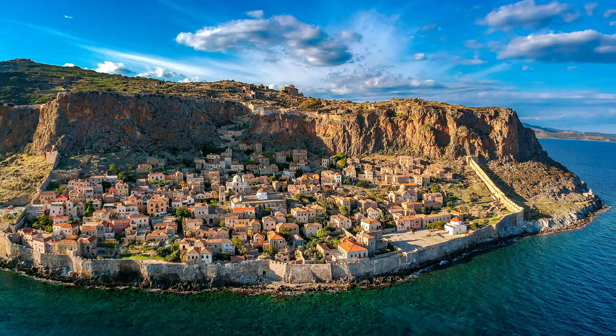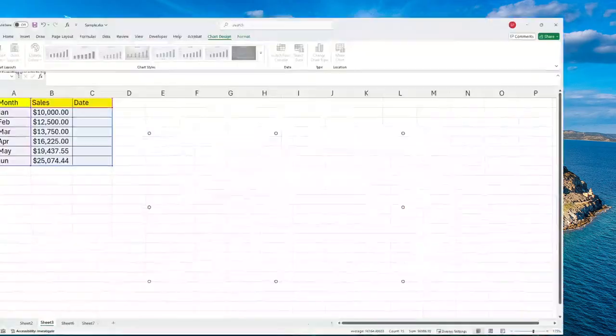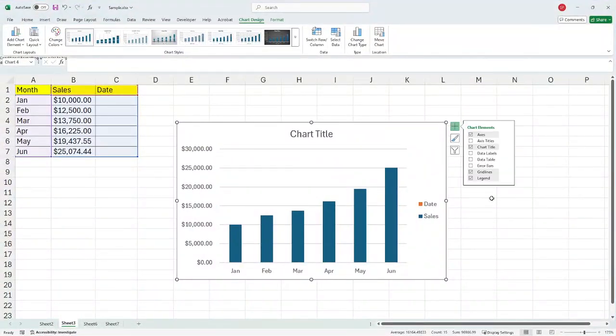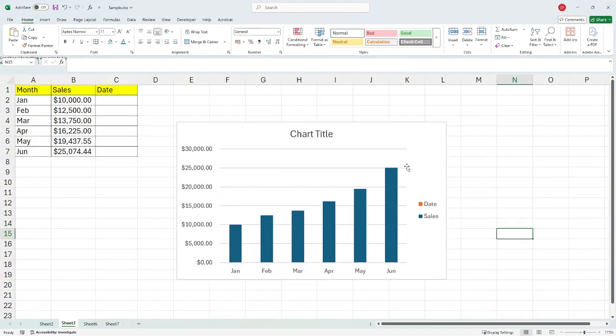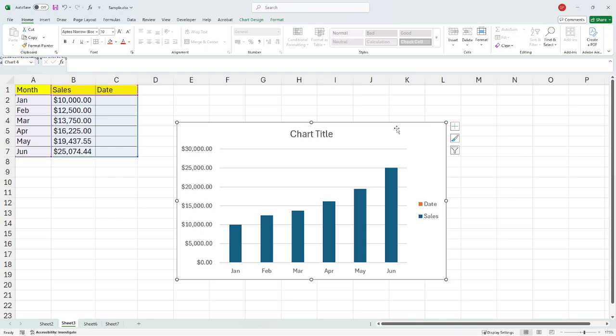First things first, make sure you have Microsoft Excel open on your computer. Once you see your spreadsheet and have your graph ready, go ahead and click directly on your chart to select it. This is a crucial initial step because selecting your chart correctly will help trigger a few essential buttons that you need. You'll notice three small icons appearing on the right side of your graph. These include chart elements, which is conveniently represented by a green plus sign, chart styles shown with a paintbrush, and chart filters indicated by a funnel.